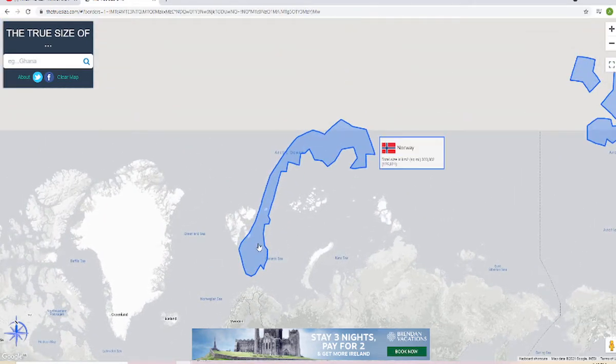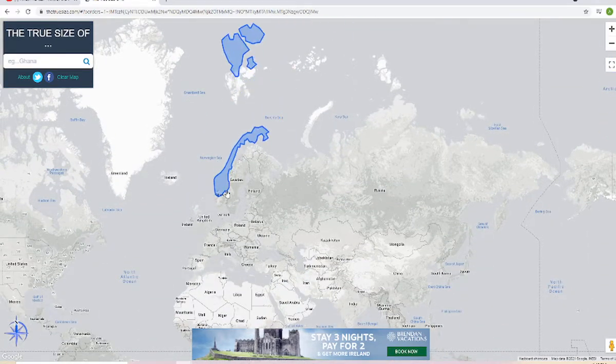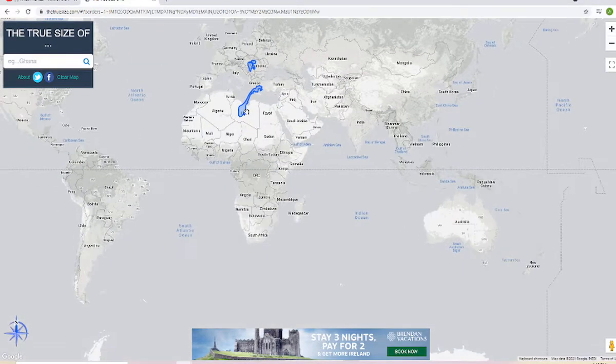Obviously if we put Greenland up here, it's huge. And then if we move it close to where it was, it's about the same size. But the more we move it towards the equator, the smaller it gets.